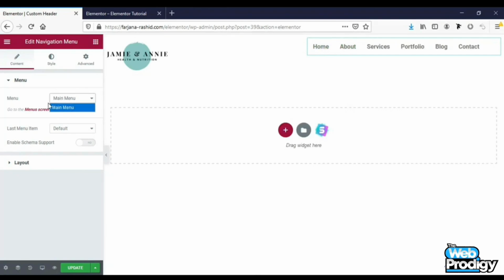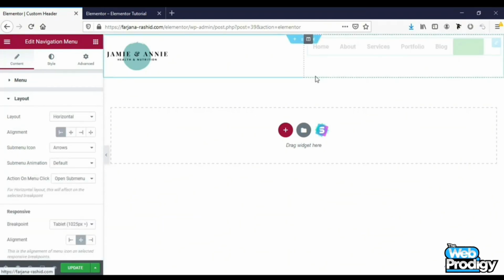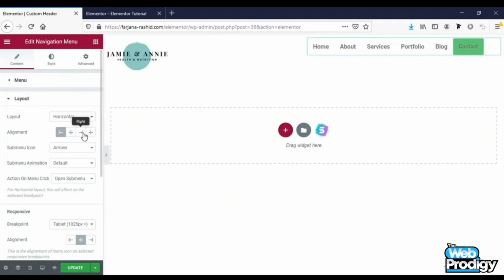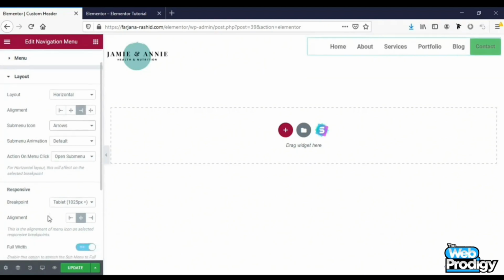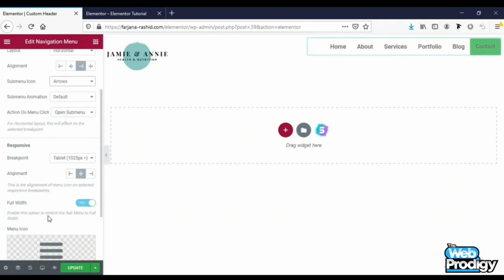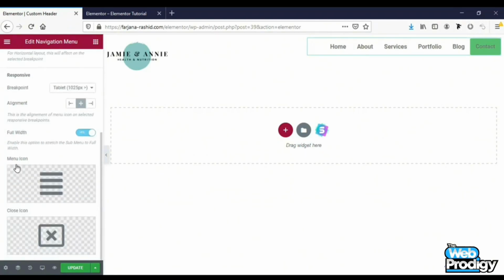Select main menu option for menu, and for last menu item select the button. Now click on it, and after this enable the scheme spot. Now click on layout option. Here we will change the alignment from right to left. You can also add menu icon from the media library if you want to. Here as you can see, you can add them if you want to.